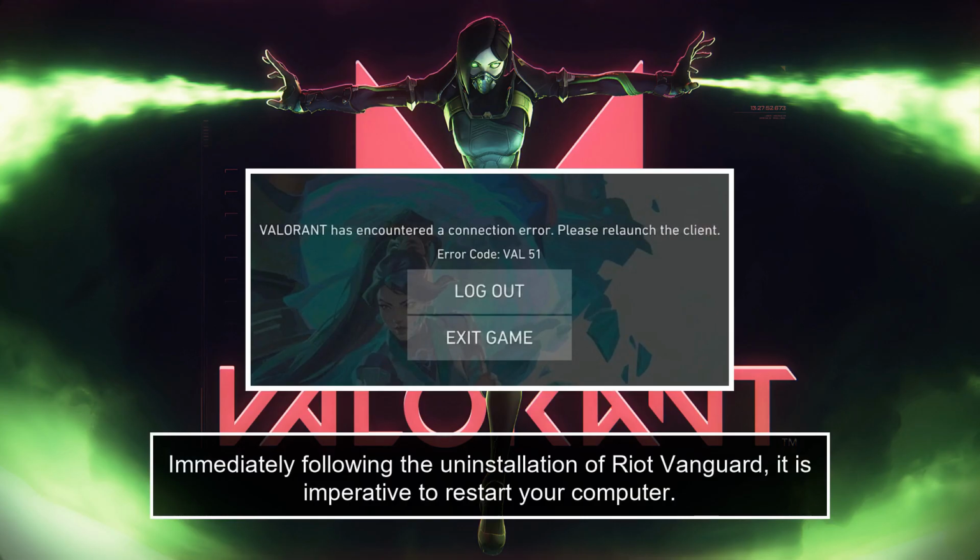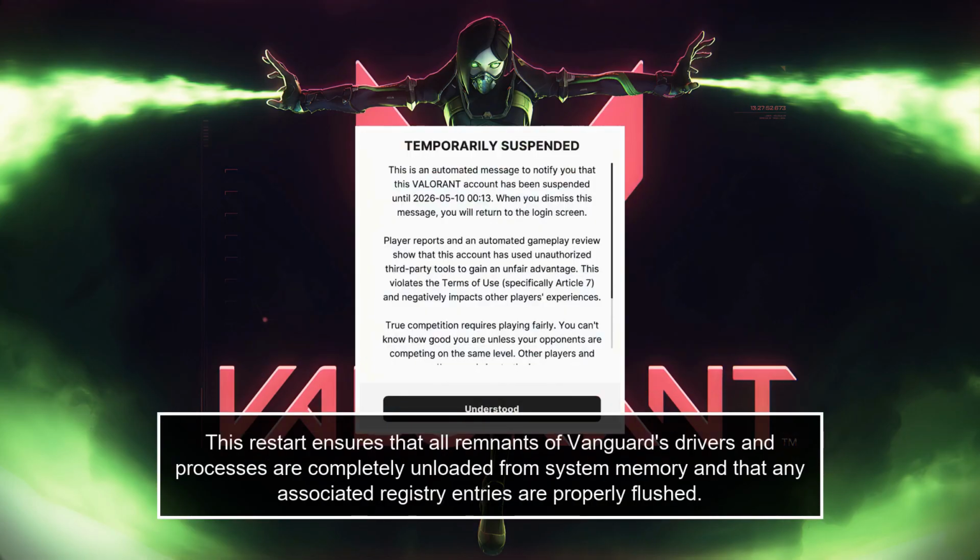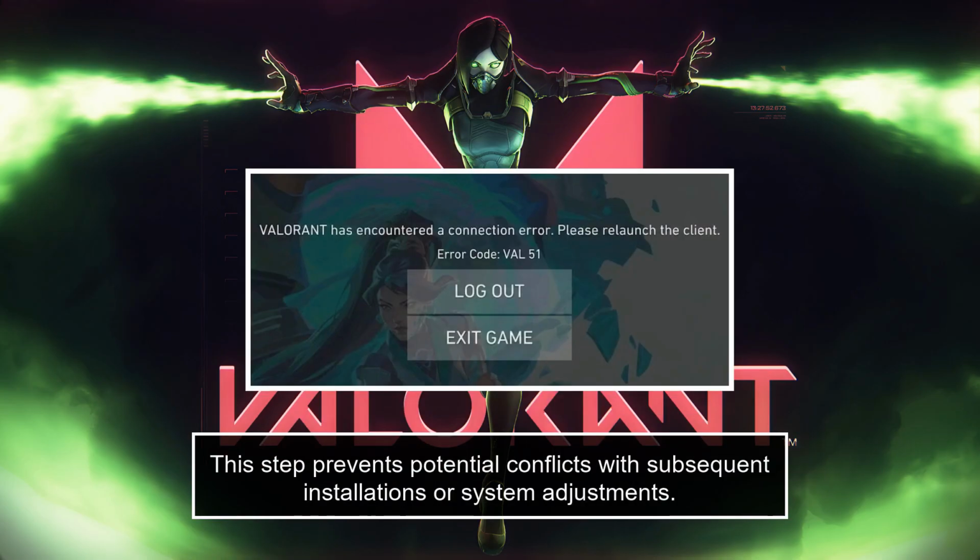System restart post-Vanguard removal. Immediately following the uninstallation of Riot Vanguard, it is imperative to restart your computer. This restart ensures that all remnants of Vanguard's drivers and processes are completely unloaded from system memory and that any associated registry entries are properly flushed. This step prevents potential conflicts with subsequent installations or system adjustments.